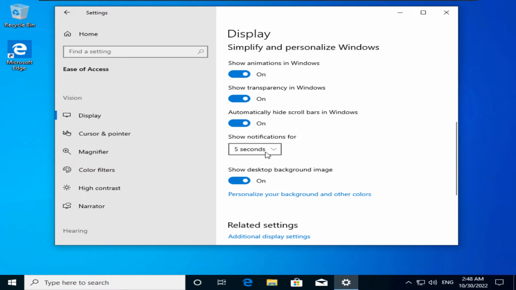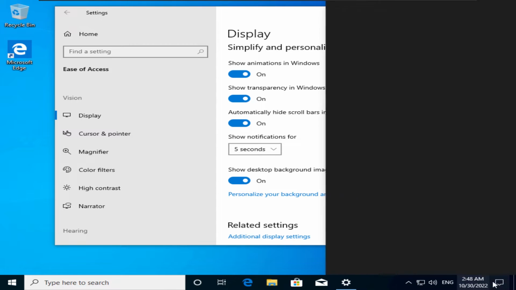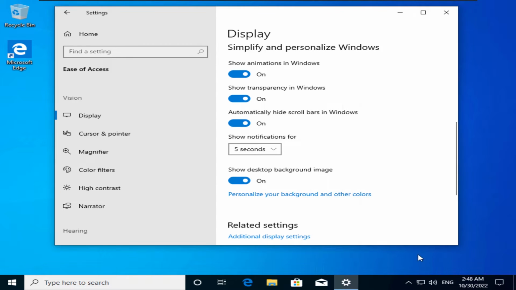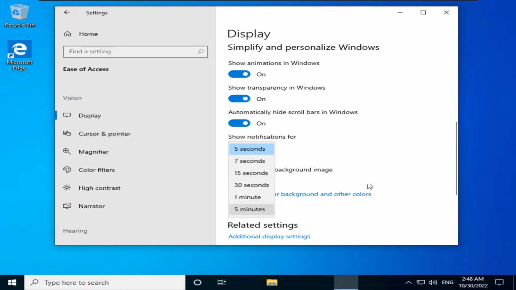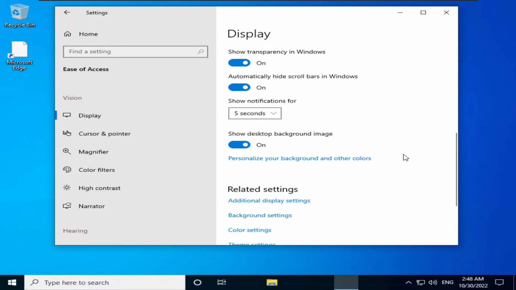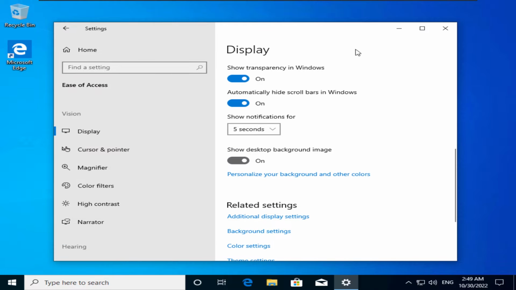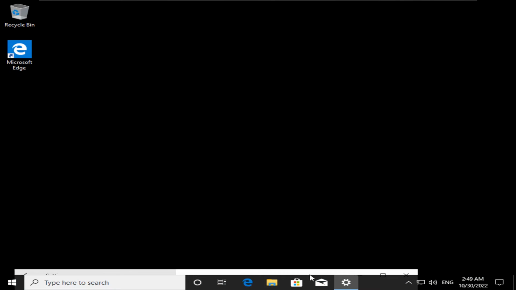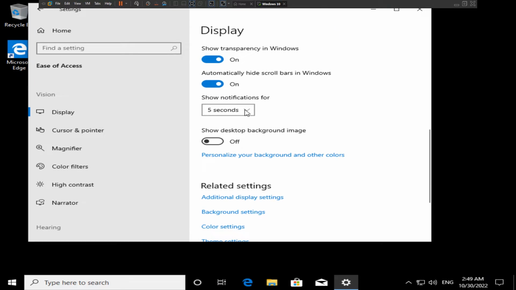Show notifications for 5 seconds. When the notifications of Windows appear here, it says to show them on this part of the screen just for 5 seconds. If you want to see them for more than 5 seconds, you can set it to 7 seconds, 5 minutes, and these kinds of things. Show desktop background image. When it is off, I press off, and you won't see anything. The background will be black.